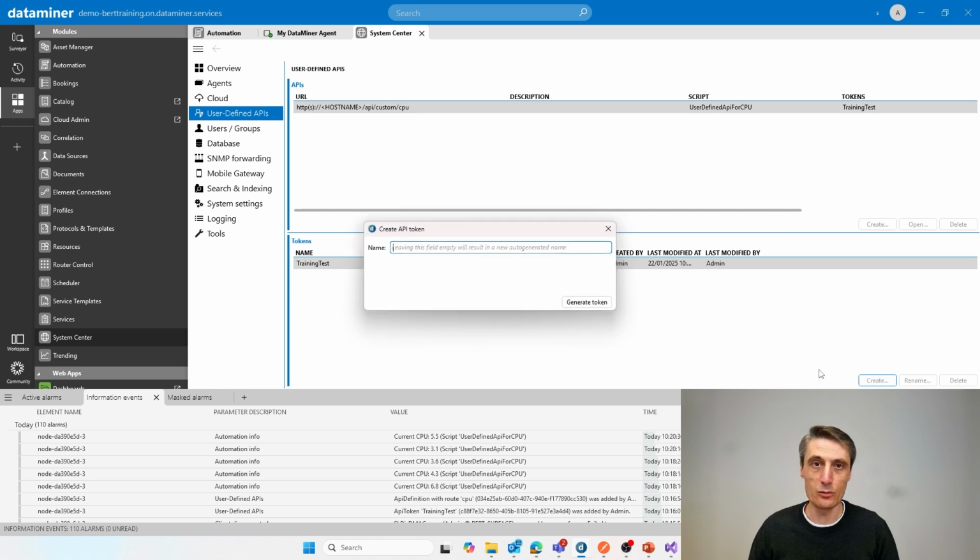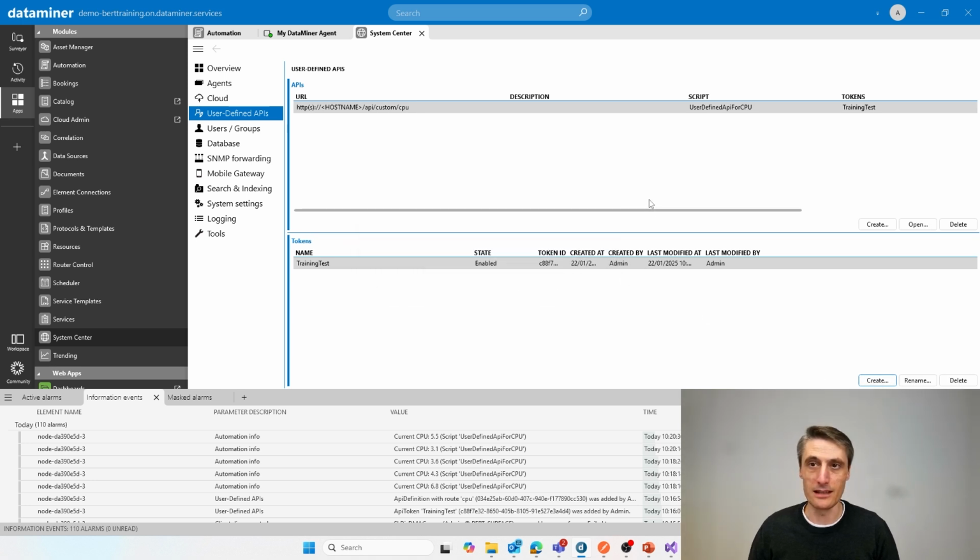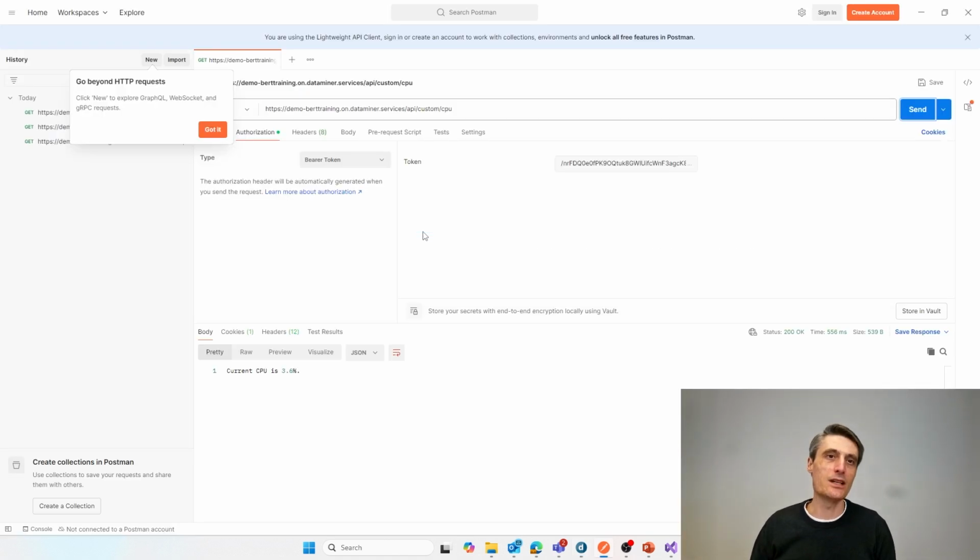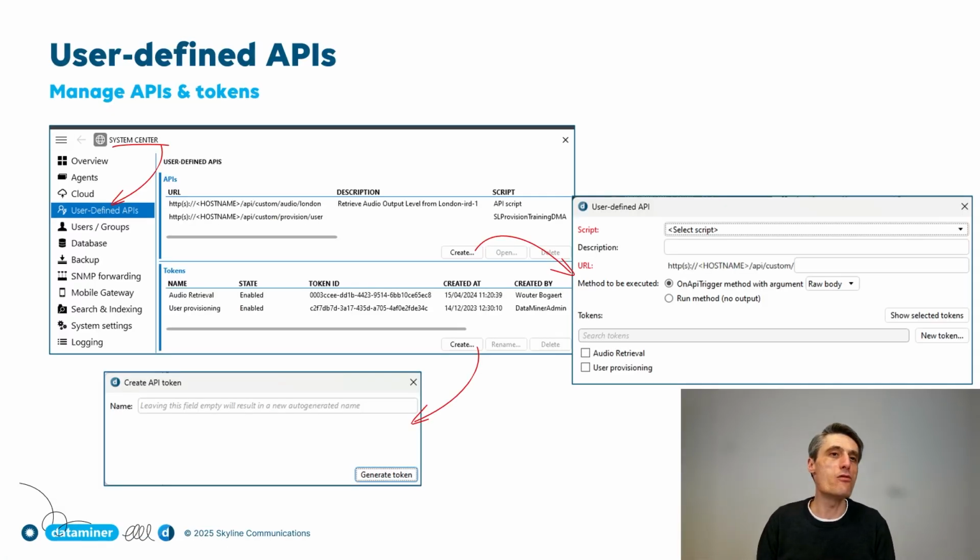So I can also create new tokens here and give it a name. And if you have multiple APIs, you can define which tokens can call which APIs. So with one token, you can allow multiple APIs to be called. Okay, so that's how you can easily publish. Let me go back and see an overview of all your APIs that you created in your system.